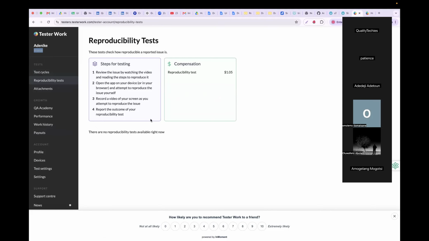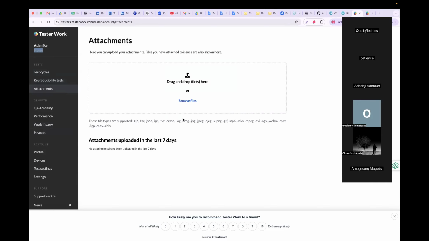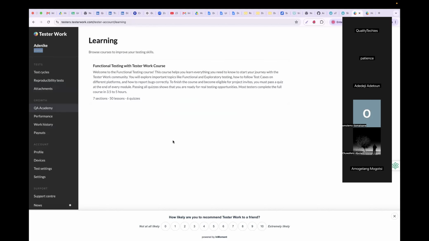I think you upload the test that you have conducted. You attach screenshots of how you were able to reproduce the issue. Then there is attachment; this is where you attach the evidence. Then they have a QA Academy where you can learn.